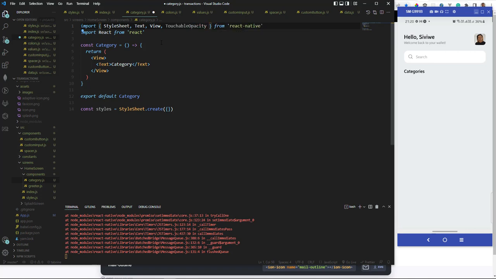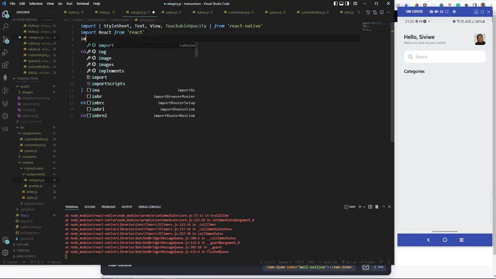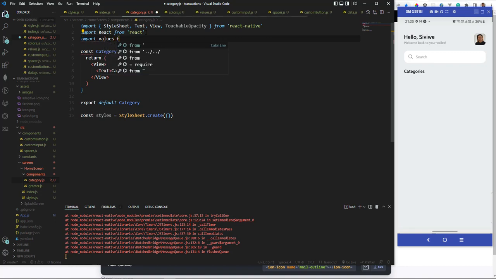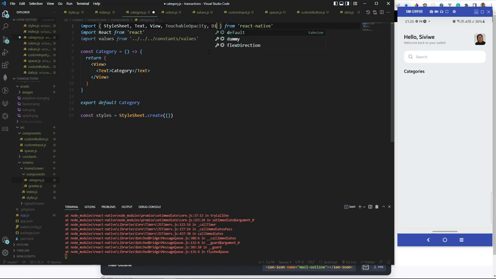Yeah, so when you press on something, it should react to you pressing on it. This helps with that. And then again, we need to import values, constants, values. Alright, and then I also want to import dimensions, and I'll show you just now why we need dimensions.